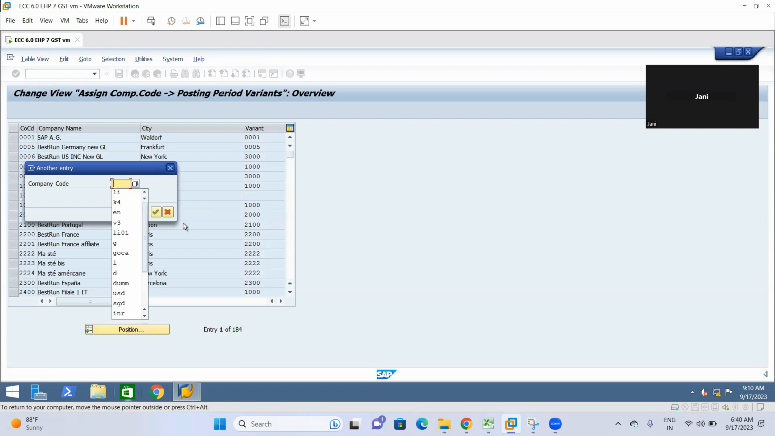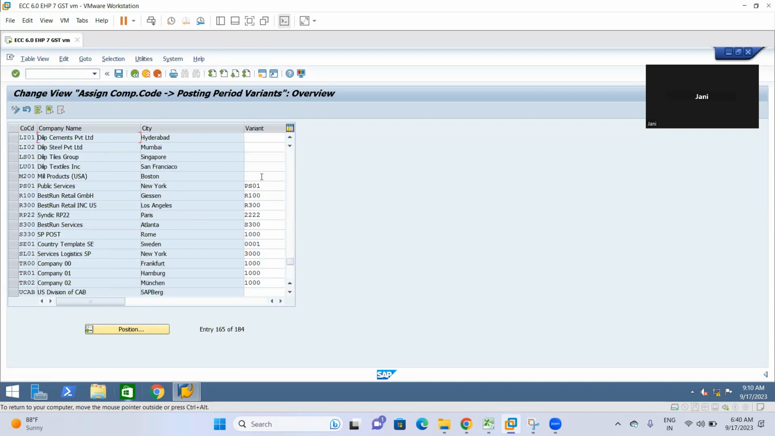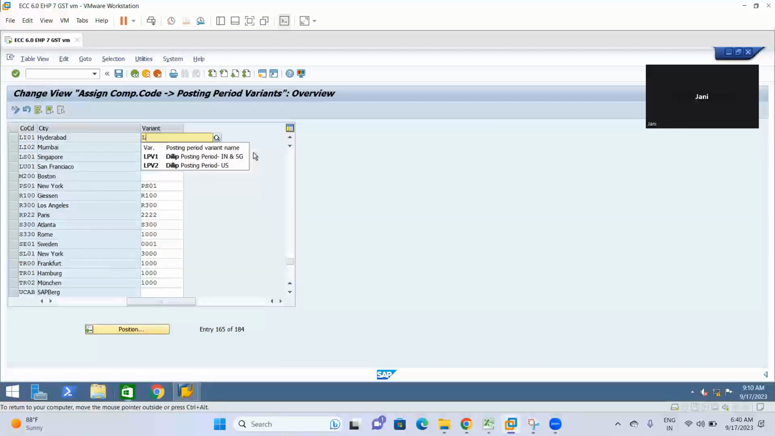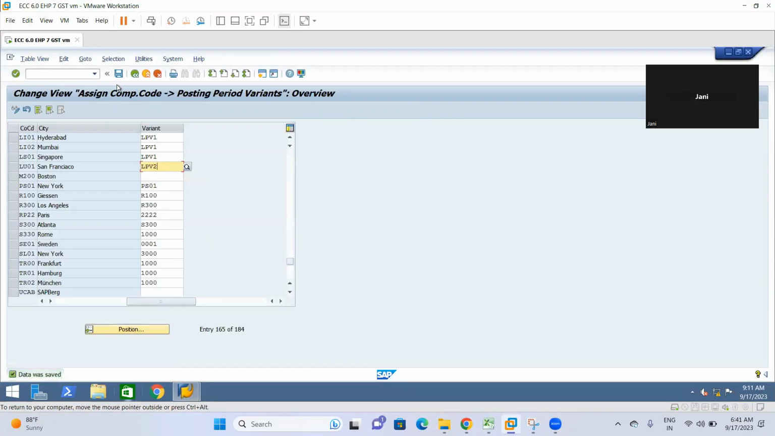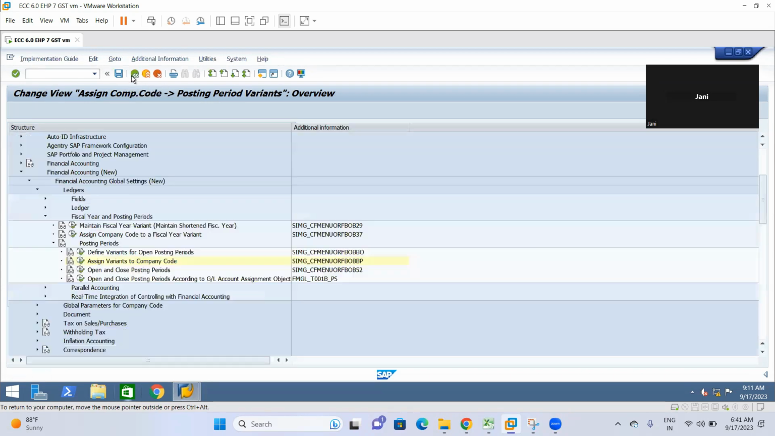Give our company code LI01. And now give our respective posting period variant which we defined. For India and Singapore common, for US different. LPV1, select this one. Assign posting period variant LPV1 for the India and Singapore company codes, and assign LPV2 to the US company code. Hit enter and simply save it. Data is saved. Come back.